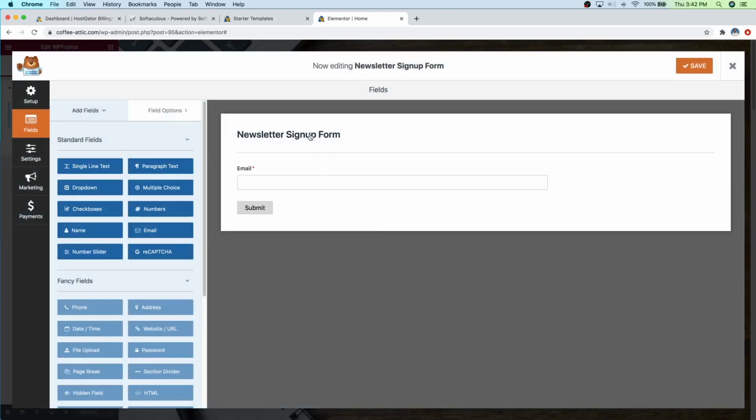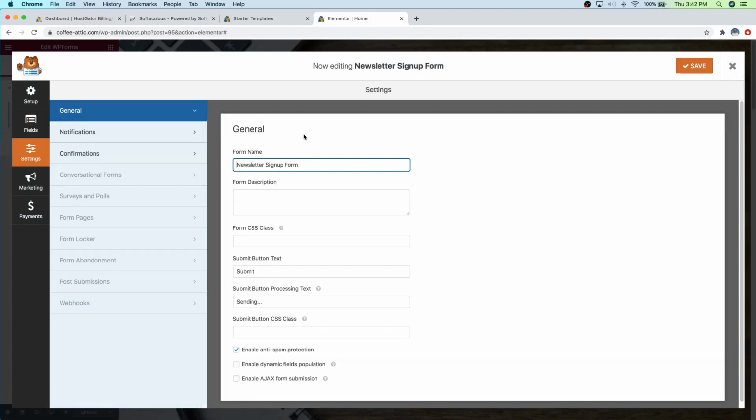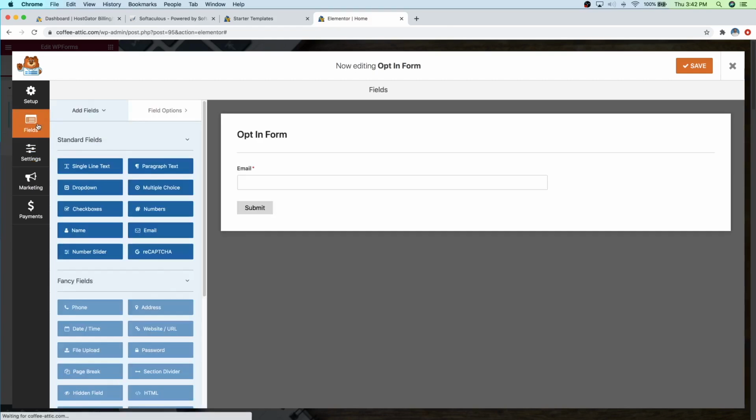And you can change the name of this form by clicking on here. We'll change it to opt-in form. But nobody's going to see that text, so it doesn't really matter too much. You can change the submit button text here and then the sending text here, but I'm going to leave it as submit. And then we will go back over to fields. If you wanted to add any fields to this, you can drag them in from over here. But again, I'm just going to stick with the standard email form.